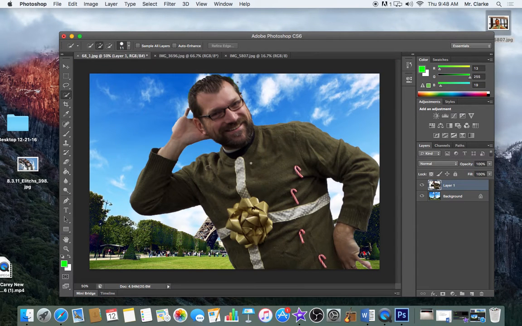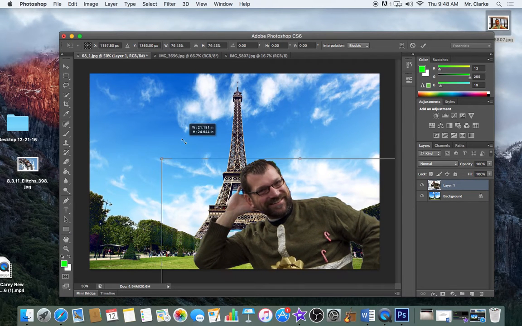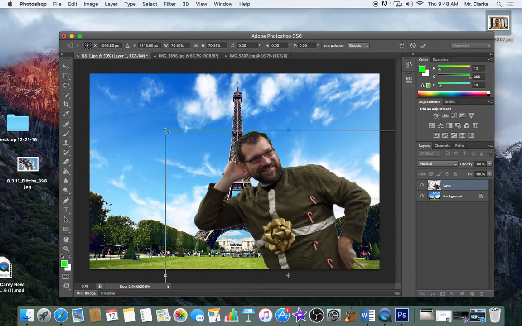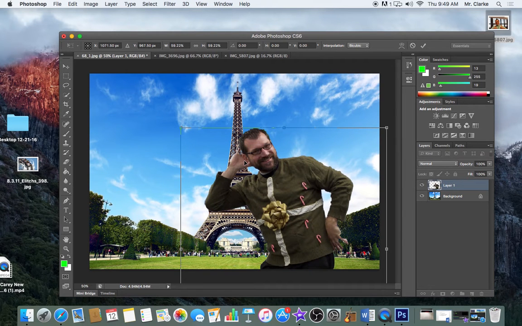I need to make myself smaller. I missed this part of my hand too. In order to do that, I do Command T for transform. All these are on the wall below Kevin Hart over there. And so I hold down Shift, click on this corner, and drag myself to be whatever size I want.